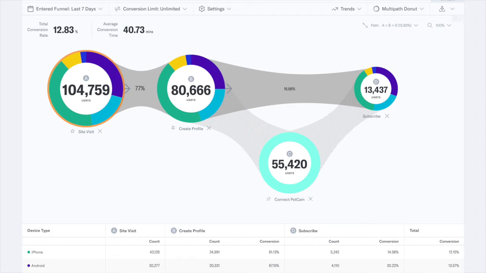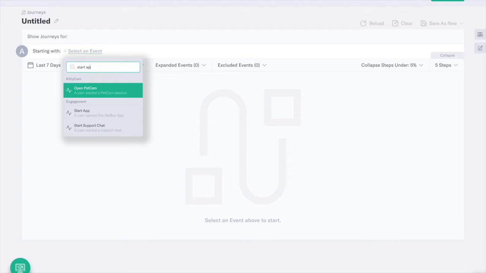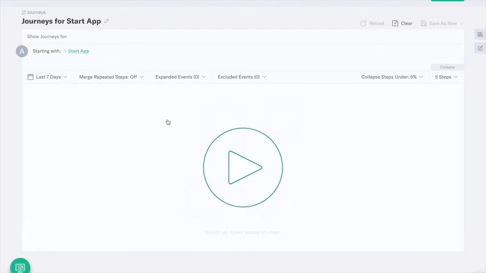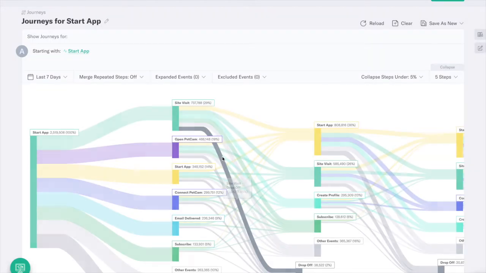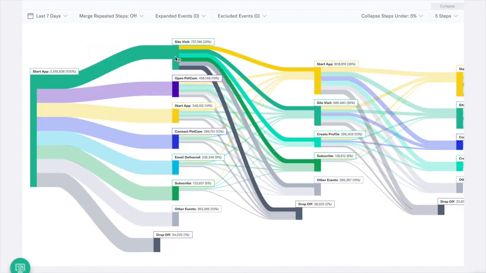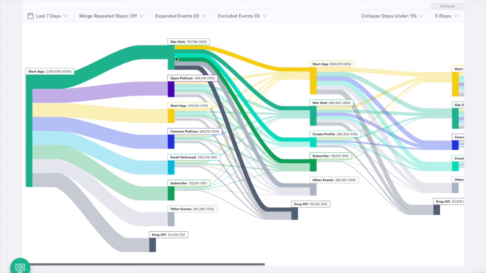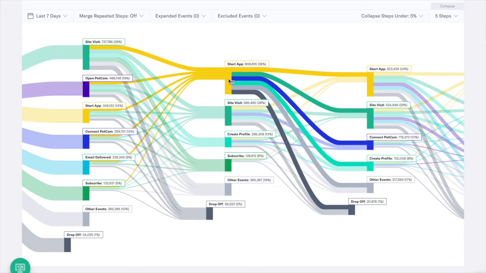Now with the click of a button, you can easily visualize where your customers are spending their time, identify the most common paths of conversion, and turn questions into actionable insights in moments. Journeys allows you to answer the question, what do people do next? Simply enter the event or customer action you're interested in understanding, like login, sign up, or upgrade, for example.